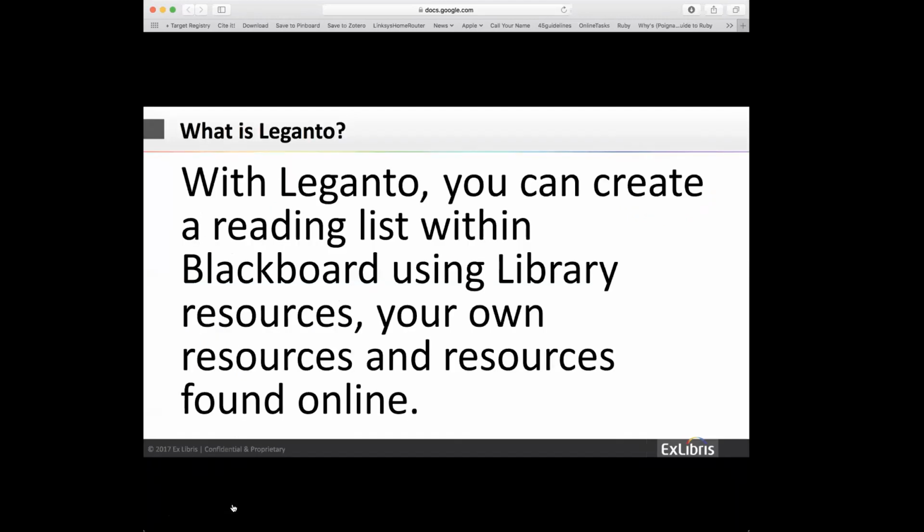So Leganto allows you to create a reading list within Blackboard, and it uses your resources from a whole bunch of different places. It searches the library databases and our library catalog. It allows you to upload your own resources, and there's also functionality built in that allows you to incorporate resources that you found online. So if you found a really interesting newspaper article or a magazine article, you could include it in your Leganto reading list. So your students will have a really robust reading list to look through.